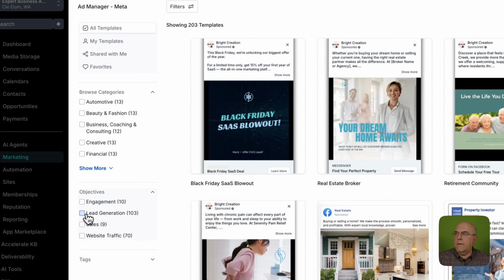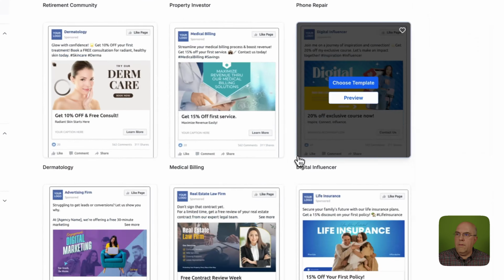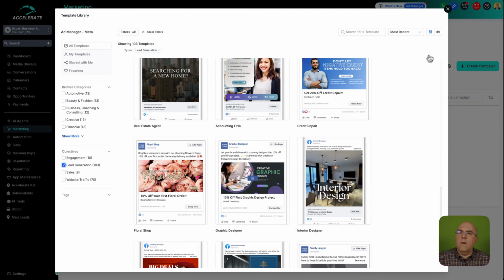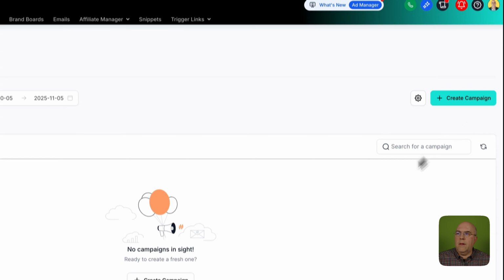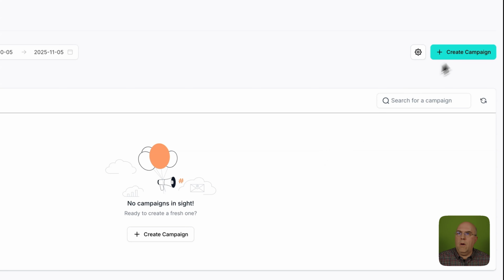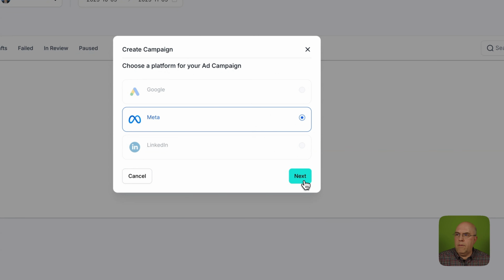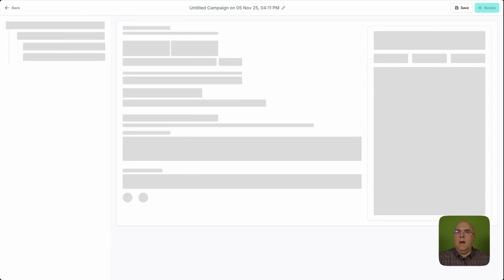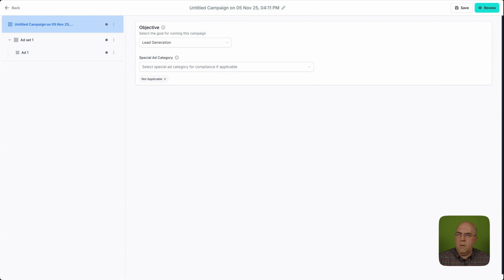And there's different ways to filter these. We can look at all the different lead generation types of things that are in there. So if a template matches what you need, you can import those, or you can basically create from scratch with your own creative and resources and so forth. So if we do this, we'll take a look and you'll see it's a much more simplified interface than the Facebook Business Manager, which has about 8 billion different settings in it.